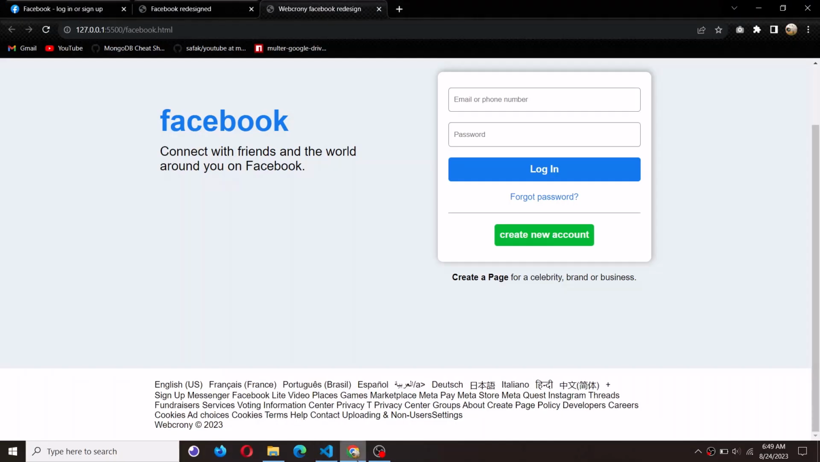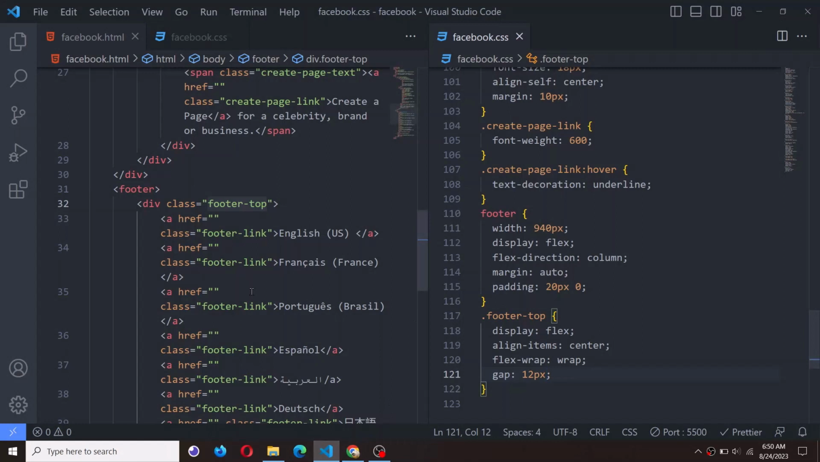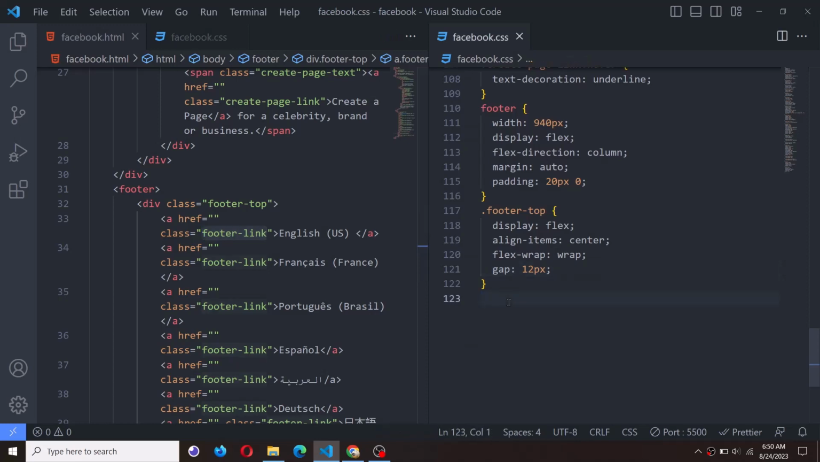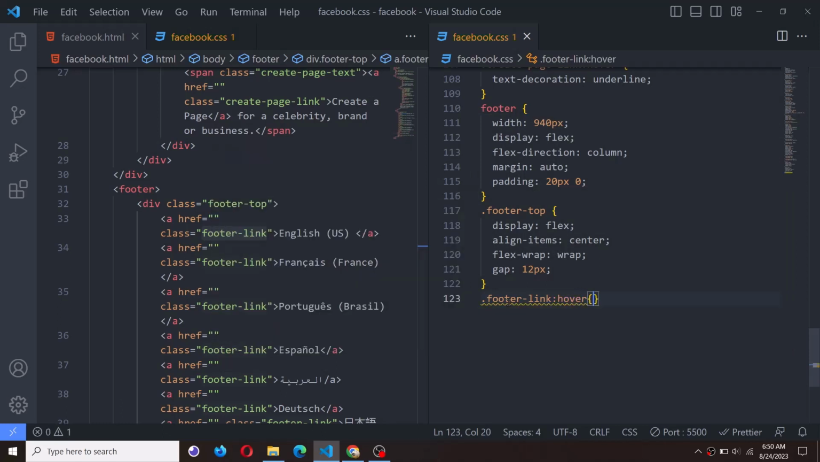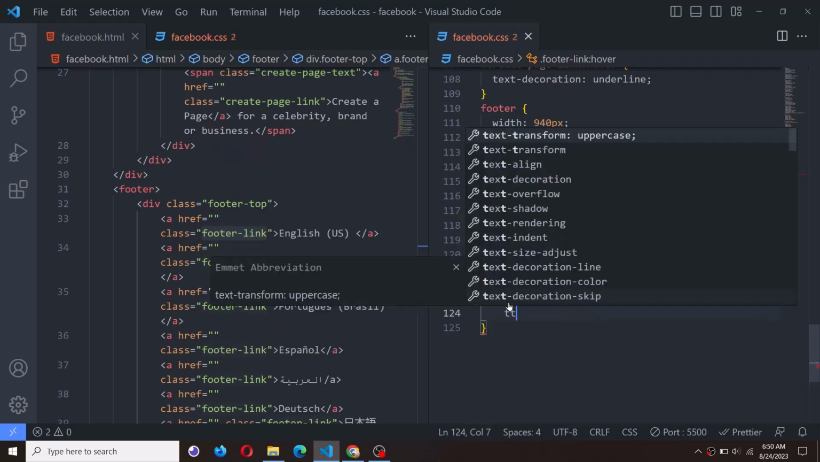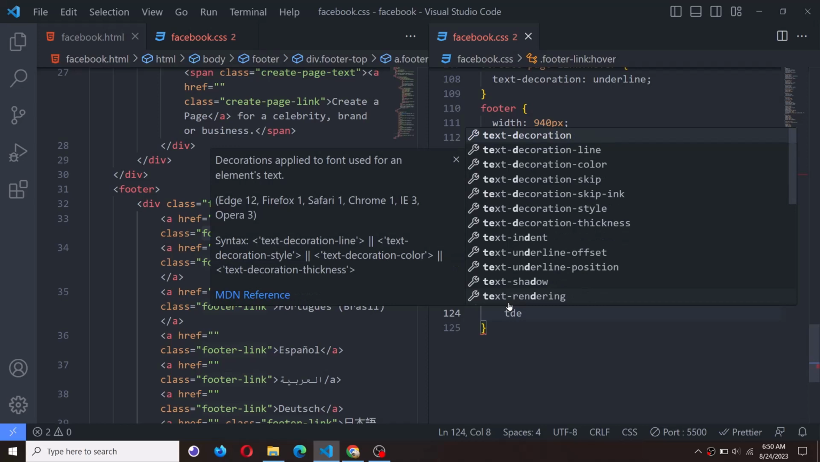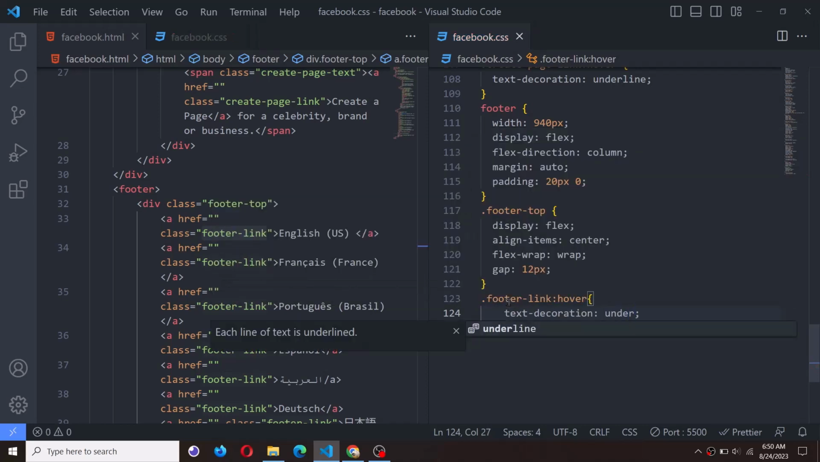Okay, so let's see. Okay, cool. But then if I hover on it, I want the text to be underlined. So what I'll do is copy the footer link right here, and then I will bring my pseudo class, which is hover, and then I'll say text decoration to underline.